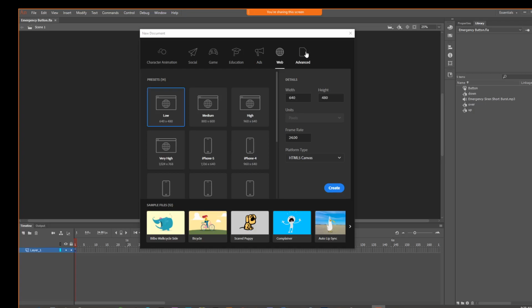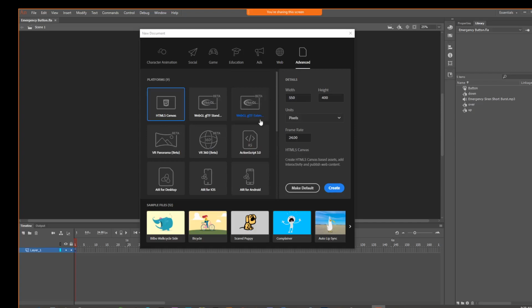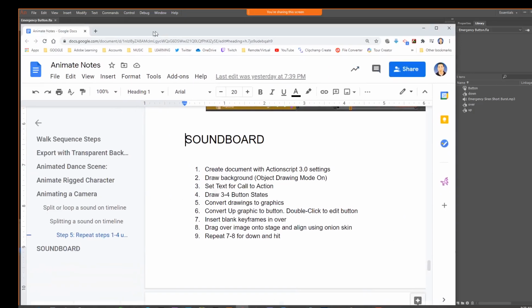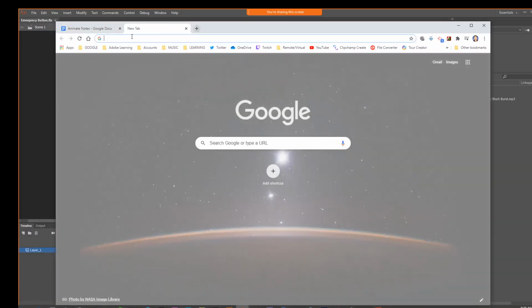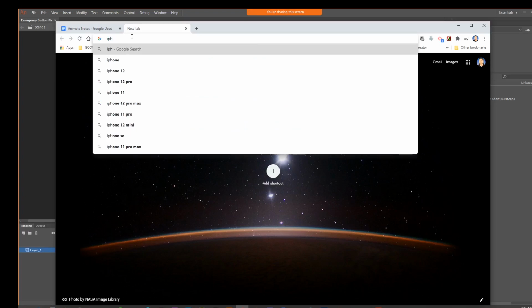Now, I thought there was one on here, so try to find your device, or you could probably search for it. I have an iPhone X. I'm going to search online for the screen dimensions of it. All right, so if it's not in the presets, you can just Google search. So I'm going to say iPhone X pixel dimension.